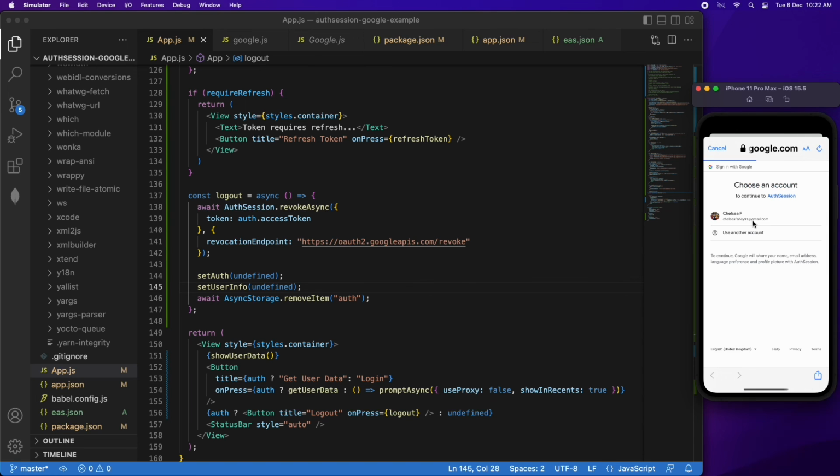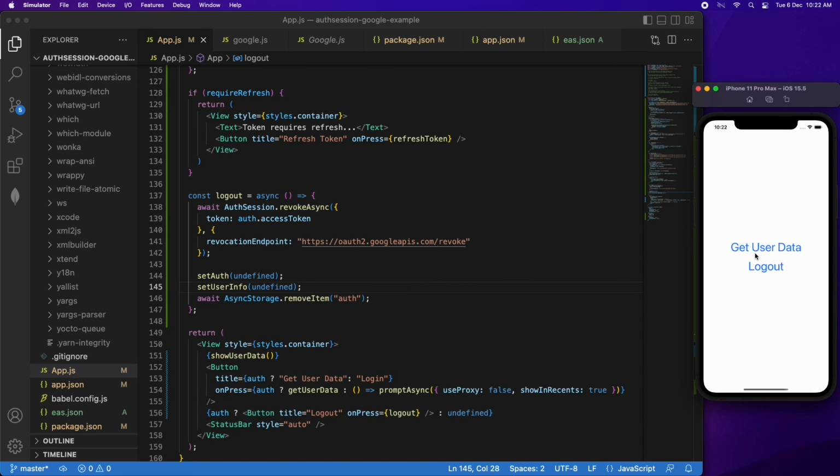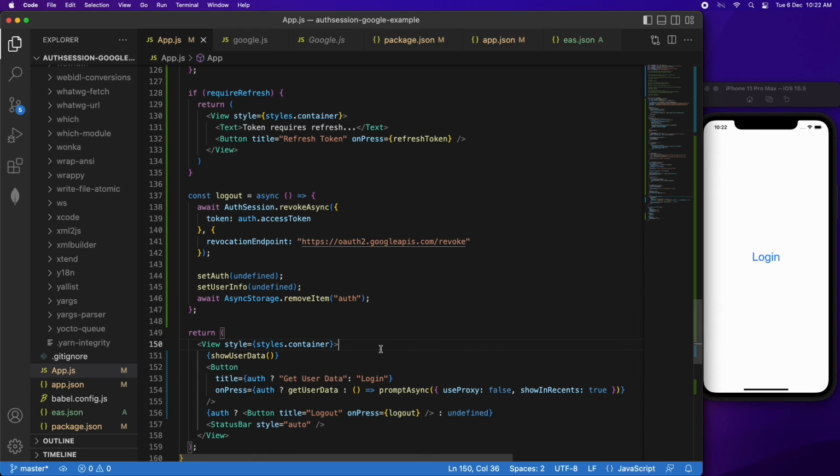So now I'm logging in again just to show that's working. Getting user data shows that's working. Logging out, and it takes me back to login.